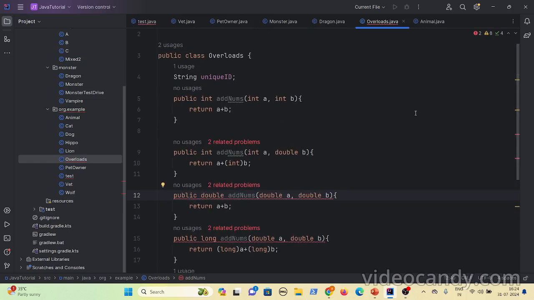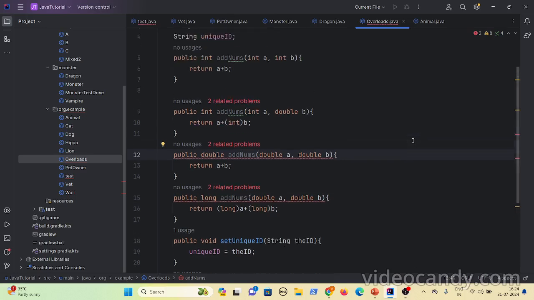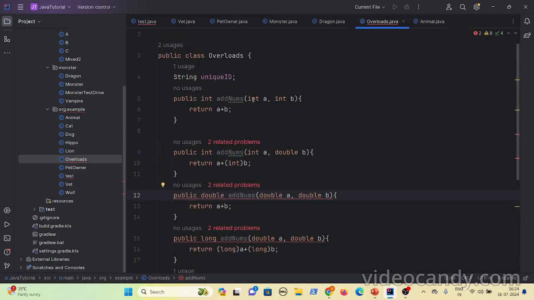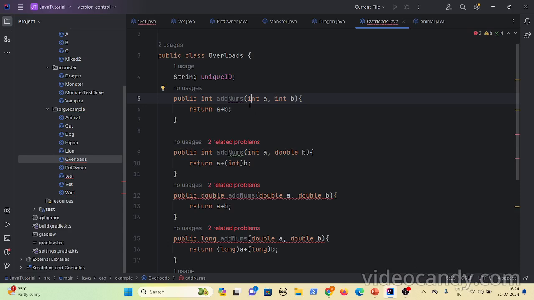Now, coming to the overloading concept, you can call two methods overloaded methods if the method name is the same, but you have a difference either in the number of parameters or the type of parameters. And if your return type is changing, there should be a change either in the number of parameters or the type of the parameters. Only if your methods follow these three conditions can you call them overloaded methods.